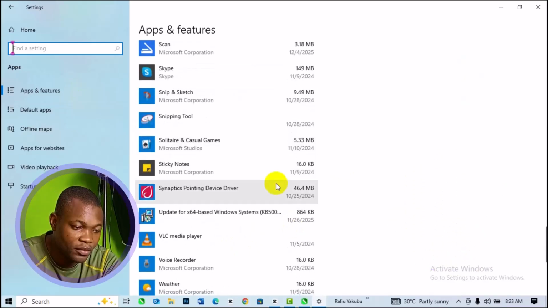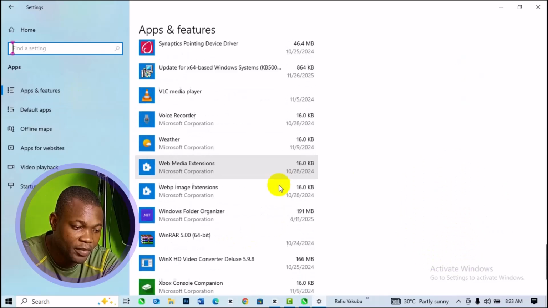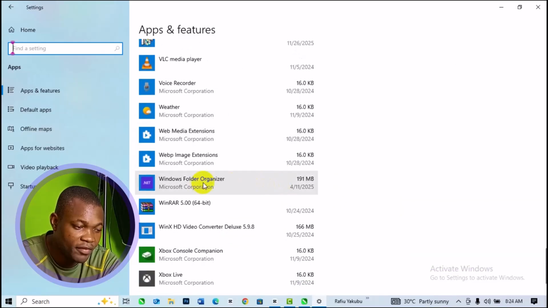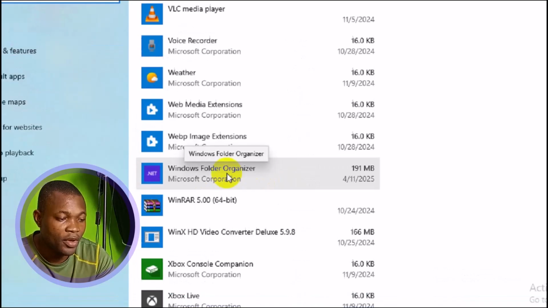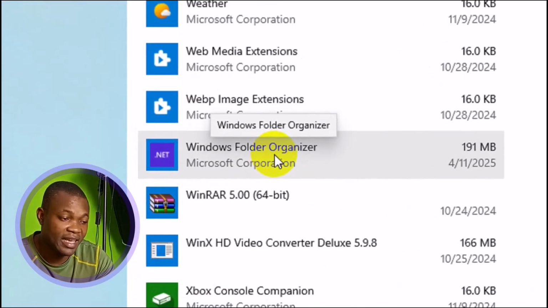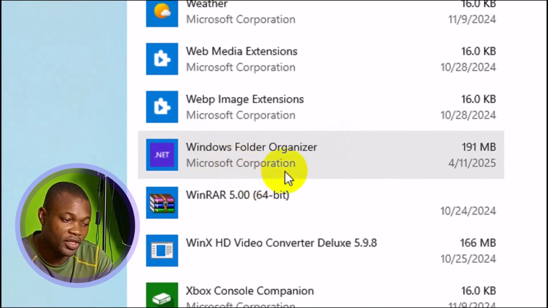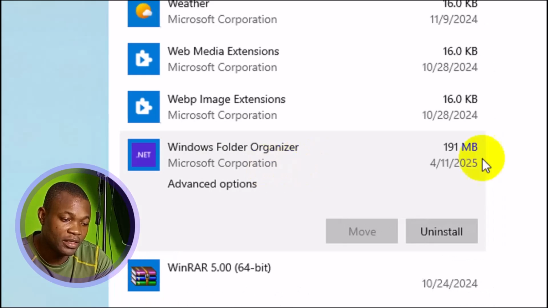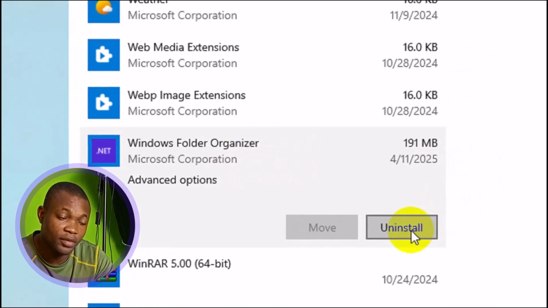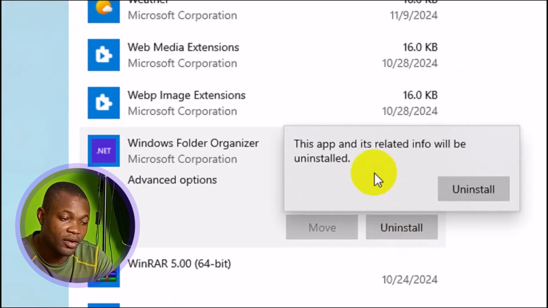So you have to keep on searching for the app that you want to uninstall. Like for instance, this Windows Folder Organizer right here. This Windows Folder Organizer is a Microsoft Corporation app. So I'm going to click on it. Then you have uninstall options right here. Go ahead and click on uninstall.